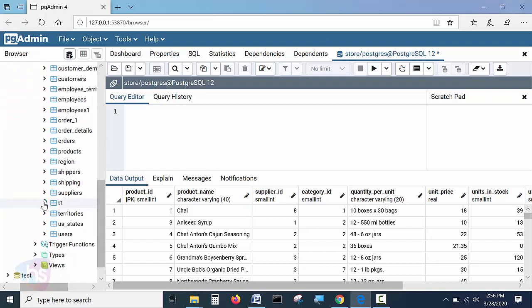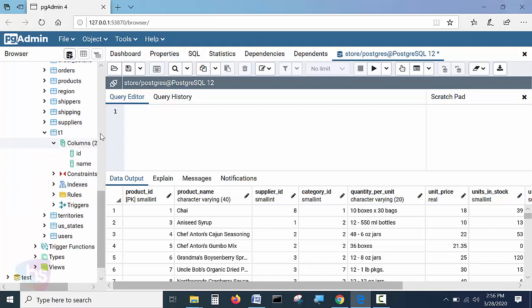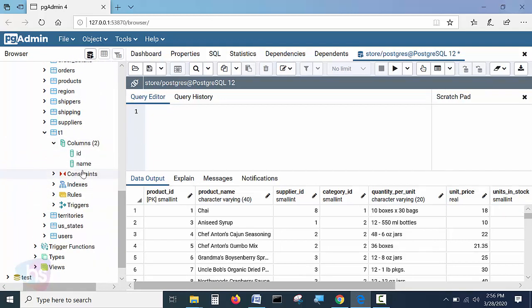See here, T1 is created. Now here you expand the columns, ID and name and all. Very pretty easy. Using pgAdmin, you can create n number of tables with ease.